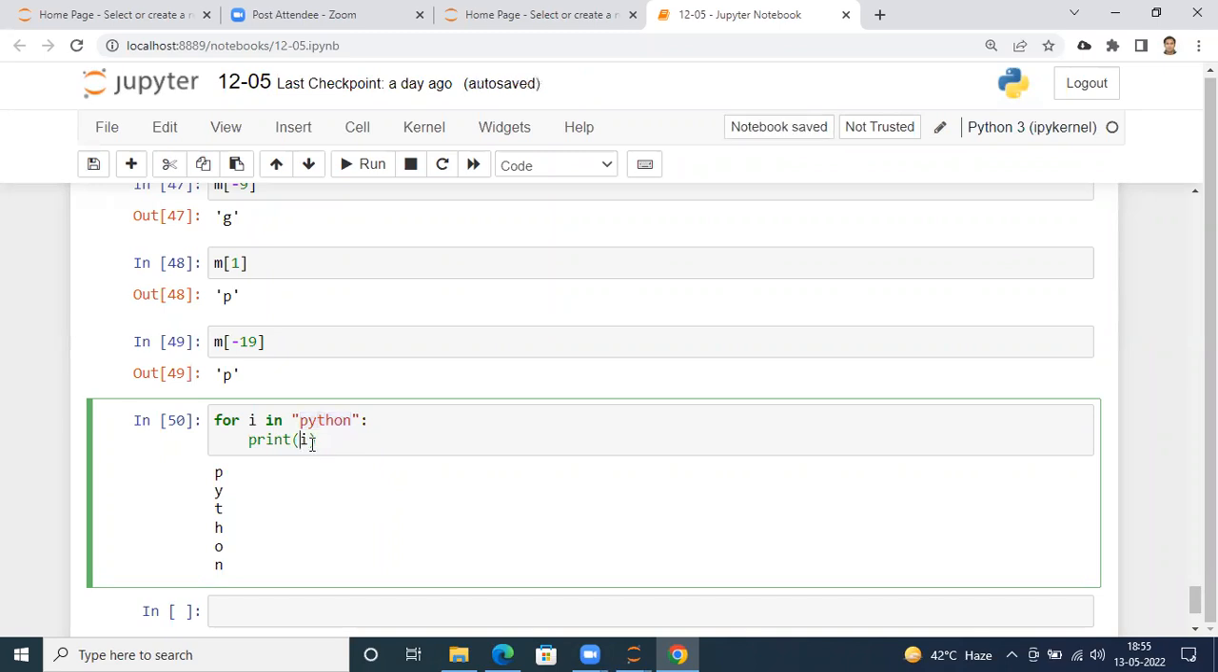Suppose I want to run my print hello 6 times, for example. What can I do? I can just mention hello this time, because I know this loop is going to run as many times as there are elements in this string. How many elements are there? 1, 2, 3, 4, 5, 6. So we will have 6 iterations. In every iteration, it is going to print hello.